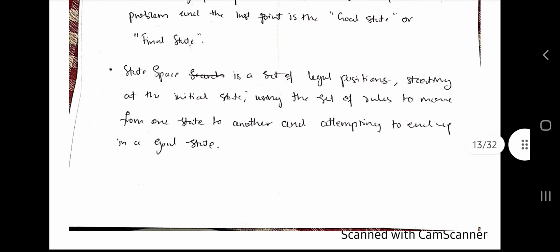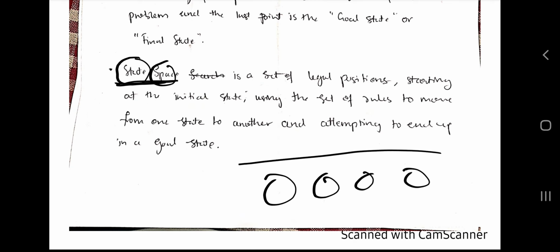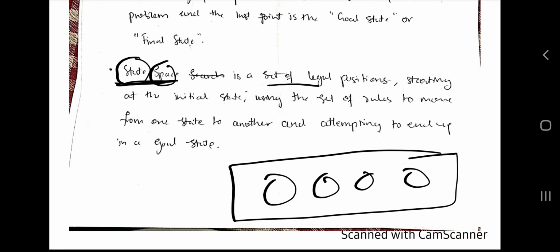Now state space search is a technique. Before state space search, we have to understand what is state space. State space, by the name itself you can understand, is a space of states. There is a state 1, state 2, state 3, state 4, and all of this is in a space, so it is called state space. It is a set of legal positions. What are legal positions? Where you can be currently at without violating any rules.